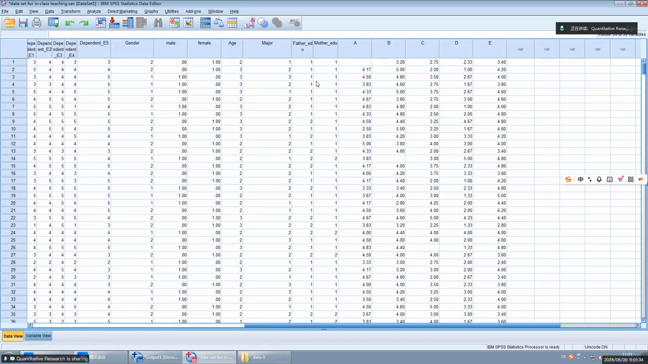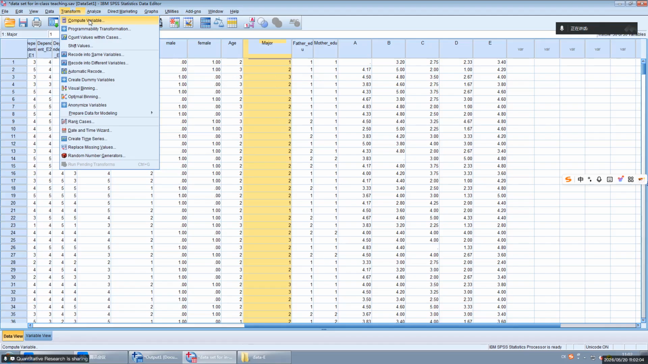Okay, so now we can do it together. I want to transform major because it has 3 categories, so we need to transform major into 3 dummy variables. Where is it? Yeah, here. So 1, 2, 3. 1 representing physics, 2 representing social science, 3 representing life science.